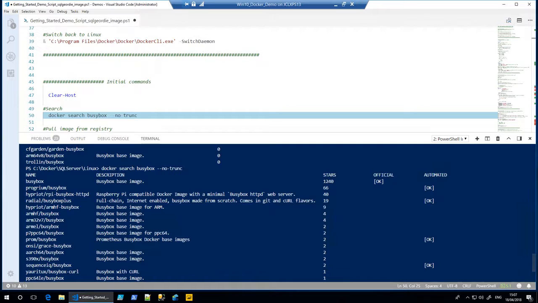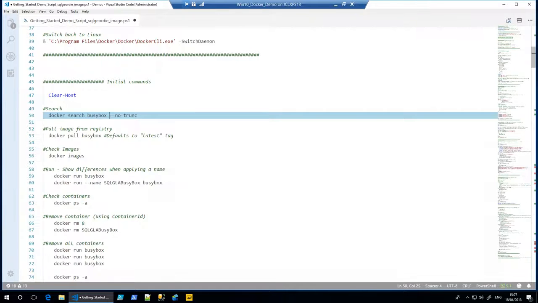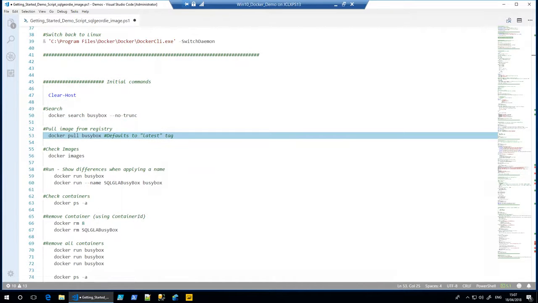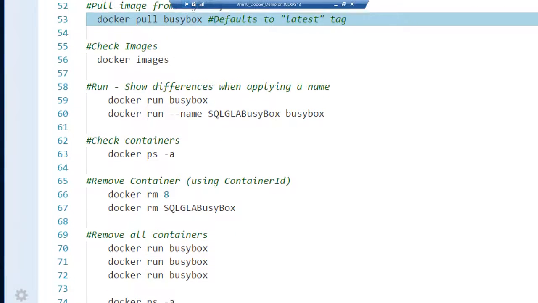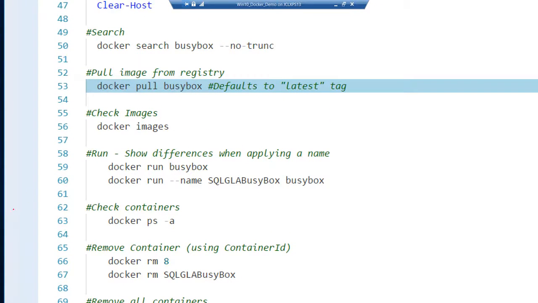So now we've done a search, we know that there is an image called BusyBox. What are we going to do with that? Well, what we want to do is pull that down from the registry. So script again, very, very straightforward. We're going to do Docker. Like I say, everything's going to be Docker. We're going to pull, and this is the image name, this is the image that we want to pull down.